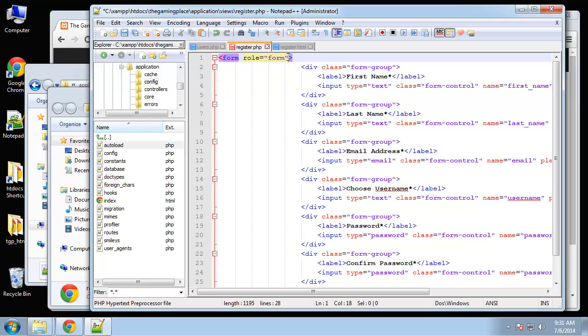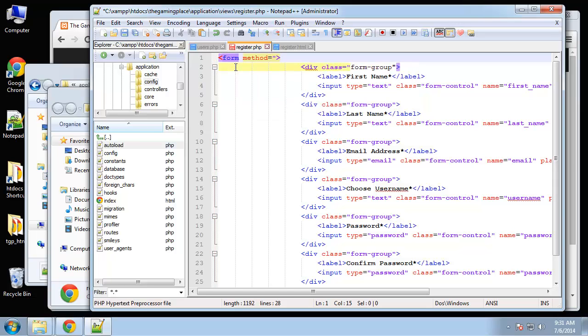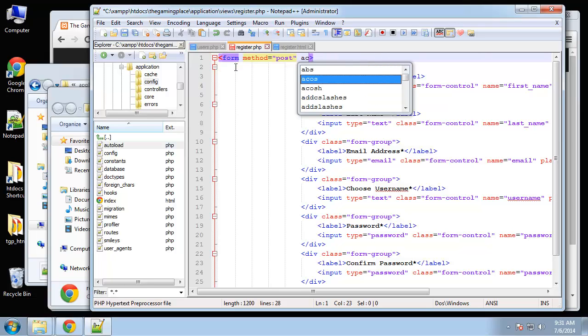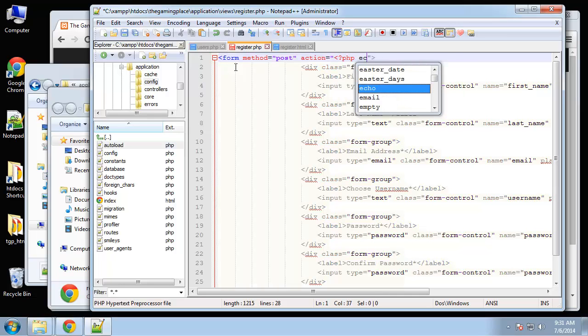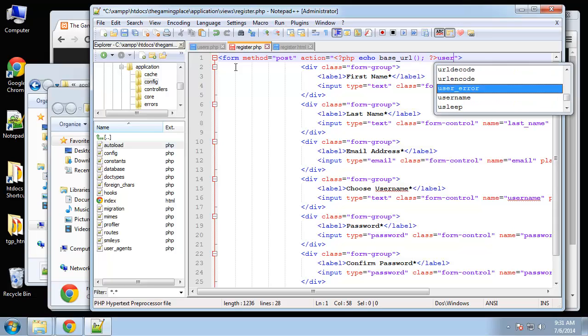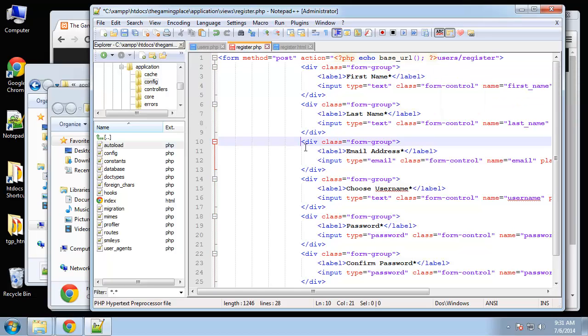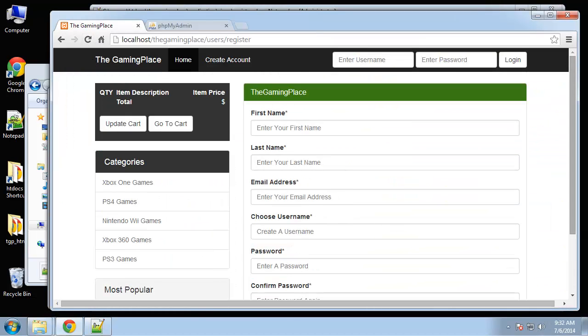Of course, we need to add an action to the form. So we'll say method is going to be post, and action, we're going to echo out the base URL first of all, and then it's going to go to, where is it going to go? Users / register. Okay, so we can save that, and let's make sure that shows up, which it does.